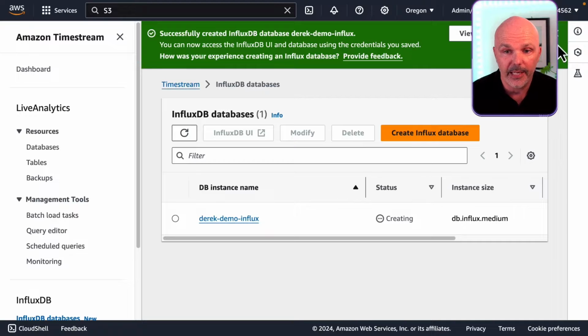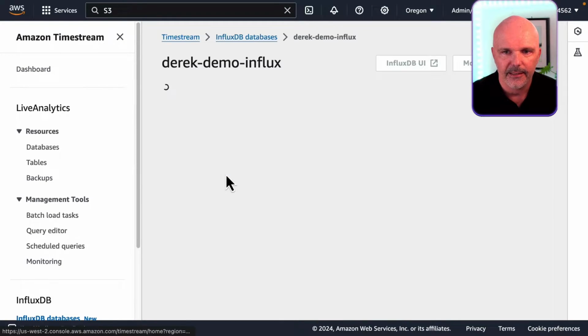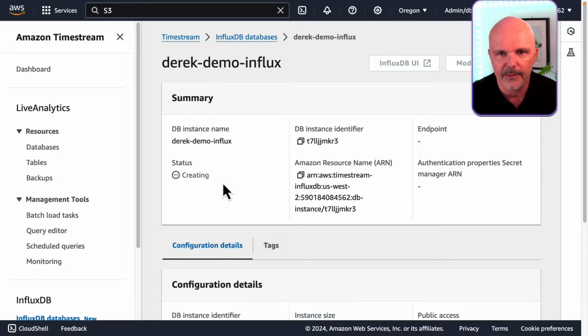The database will appear on your list and it will have a status of creating. You can click into it and see more details of the database and to check on the status. Now you'll know that the status is finished creating when you see an endpoint. So the endpoint is how you access the InfluxDB UI.